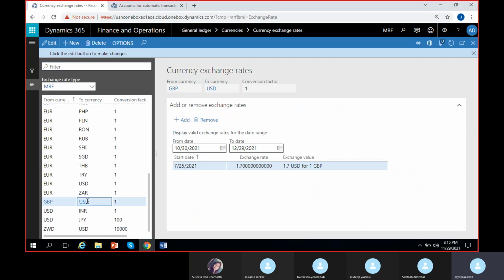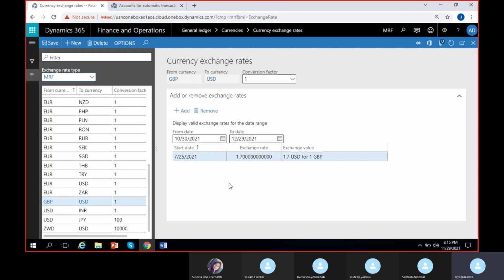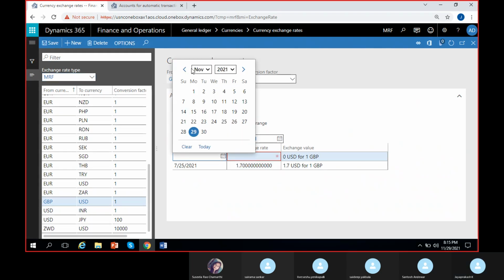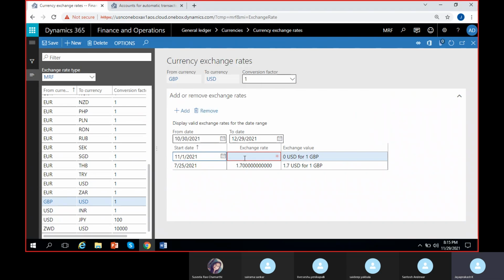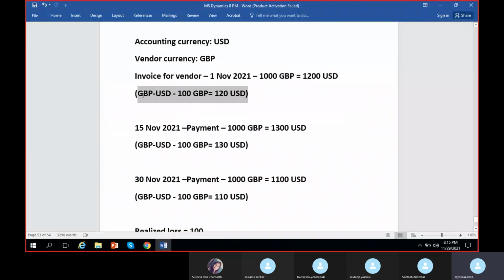I think I already have it here. Okay, let me edit this. I'll add an exchange rate for 1st of November. So November 1st, exchange rate I'm giving as 1.2, or I'll just change the conversion factor to 100. Then it will be quite good. 100 GBP, 120 US dollar for 100 GBP. So according to our example, 120 US dollar for 100 GBP.